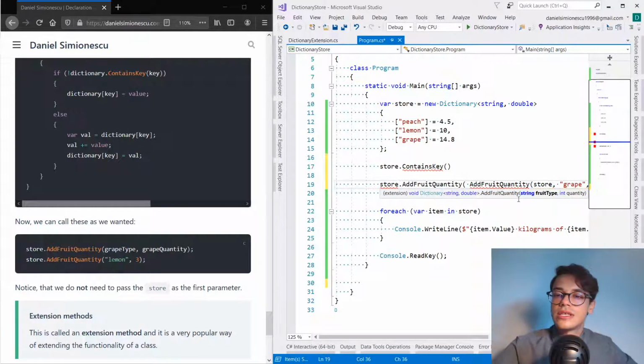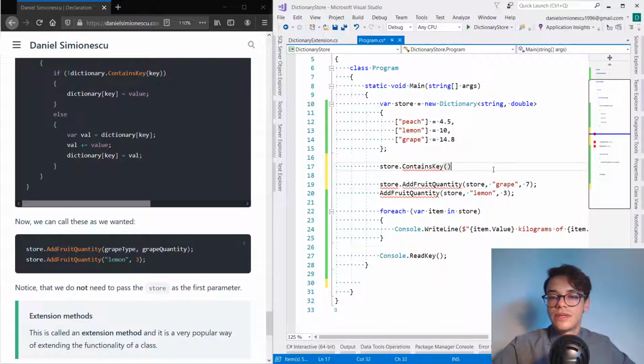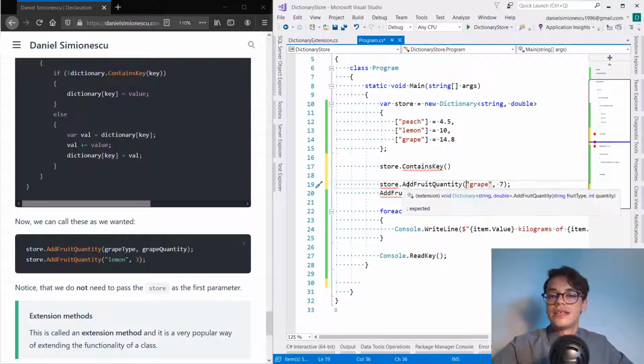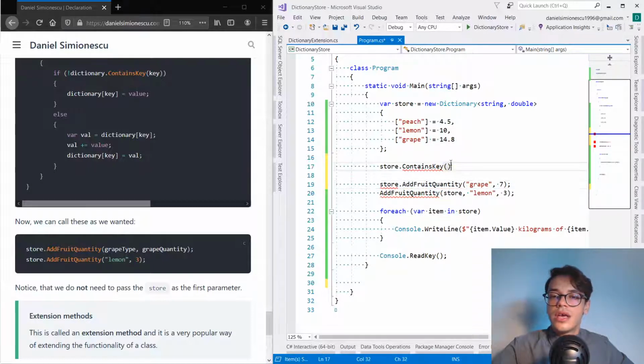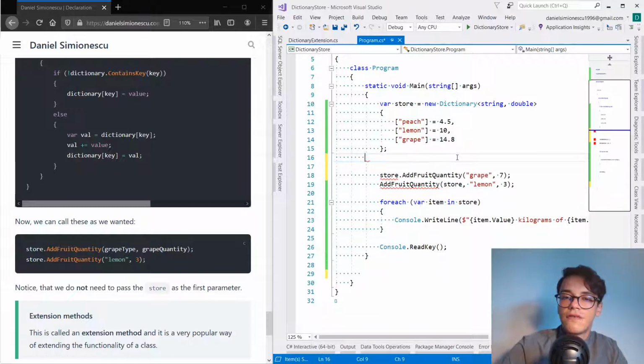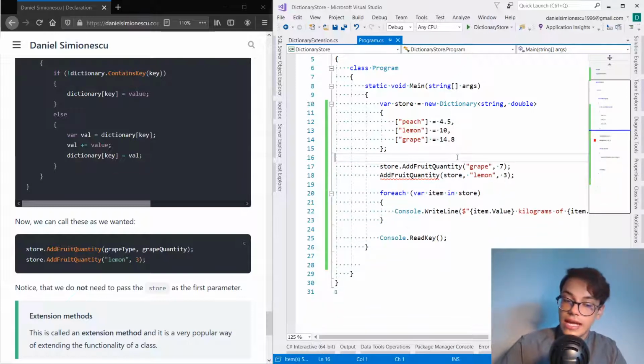And then you can just pass these arguments. So I'm going to pass these 2 arguments. Only these 2, and not the store. And you can see right now we don't have any errors. Let me try to remove this one, because I was just explaining this and I forgot. And now it just looks as previously, contains key. Now we have add fruit quantity.